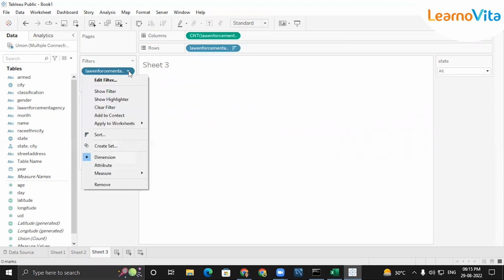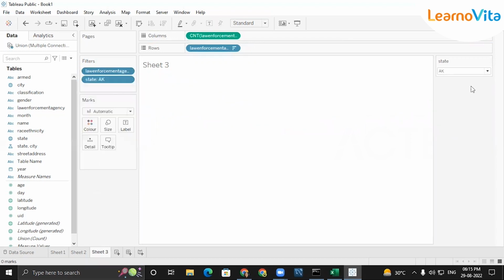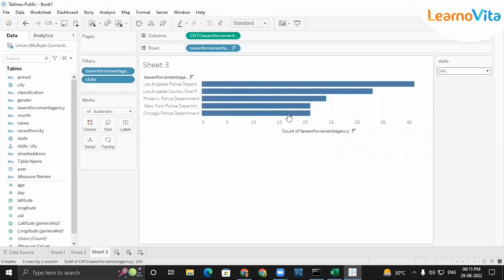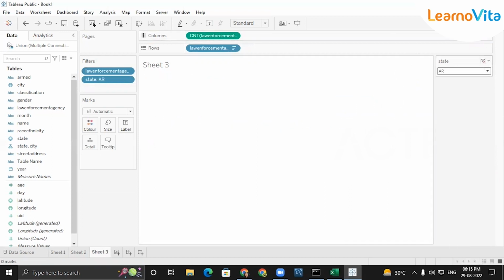So now if I'm choosing AL, graph is not okay. If I choose all, the graph is visible. If I choose any state, the graph is not visible. Why? Because we have used 2 filters. So it's like only one filter is active currently.